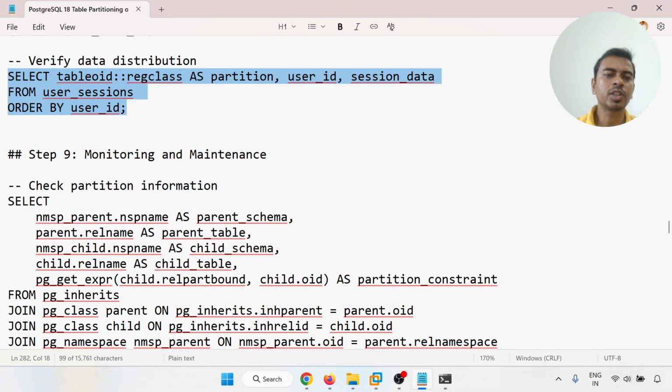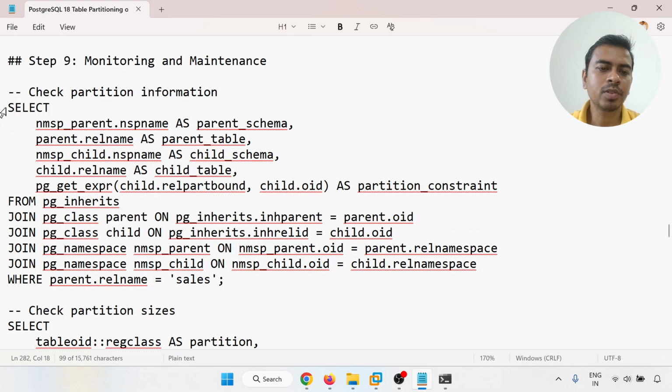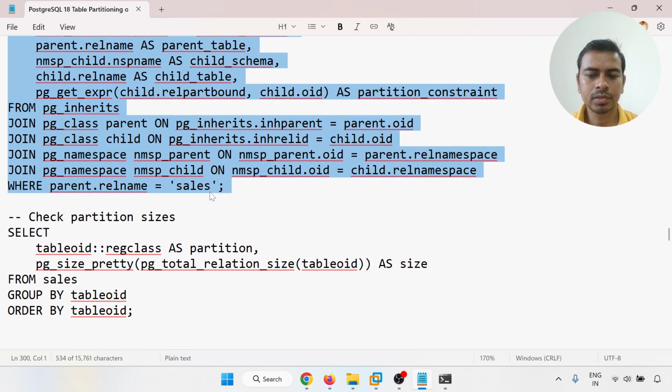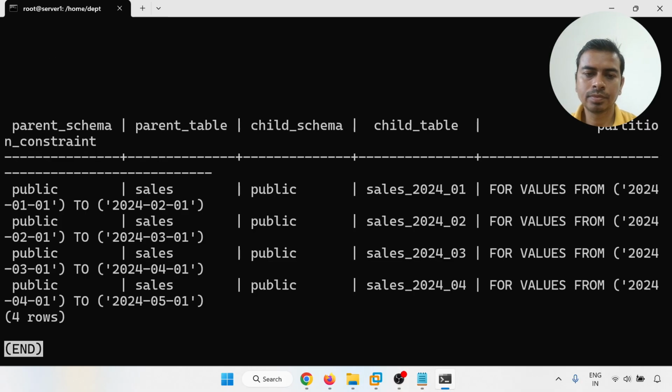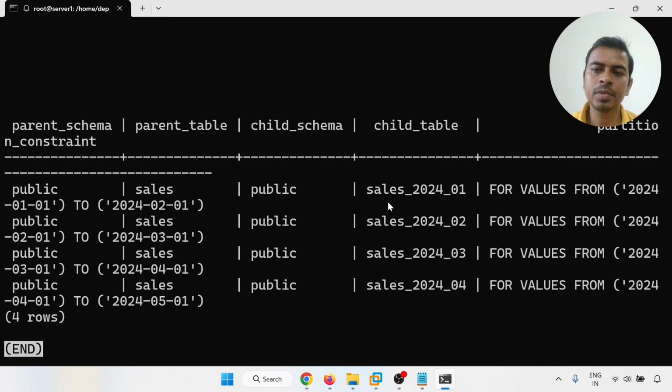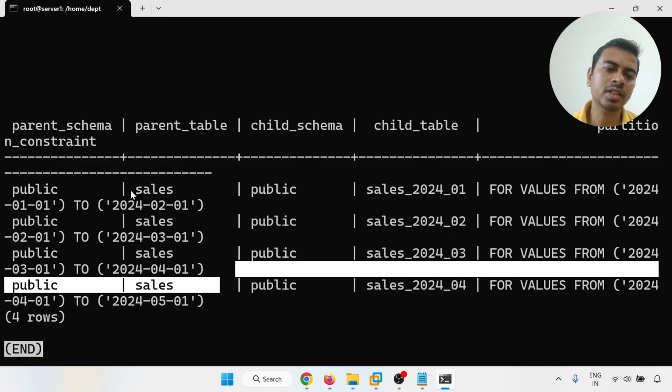And next, for step 9, we are going to monitor and maintain. So check the partitions. You can run this command. It will give you the partition details, like sales, and for this one up to this. You can see partition by date is there. The partitions for 1 2024 are small in size. So 2024 2, this one is coming first, this is coming second, like that we are giving the partitions.